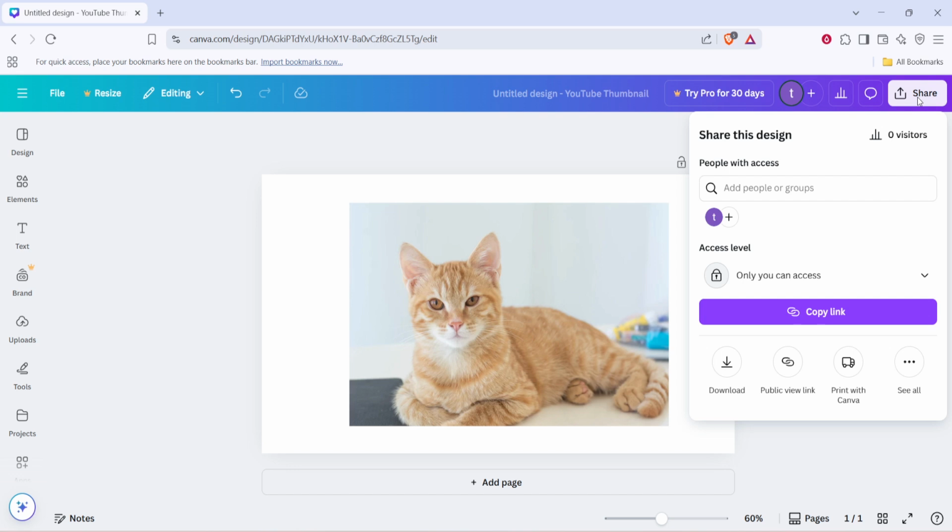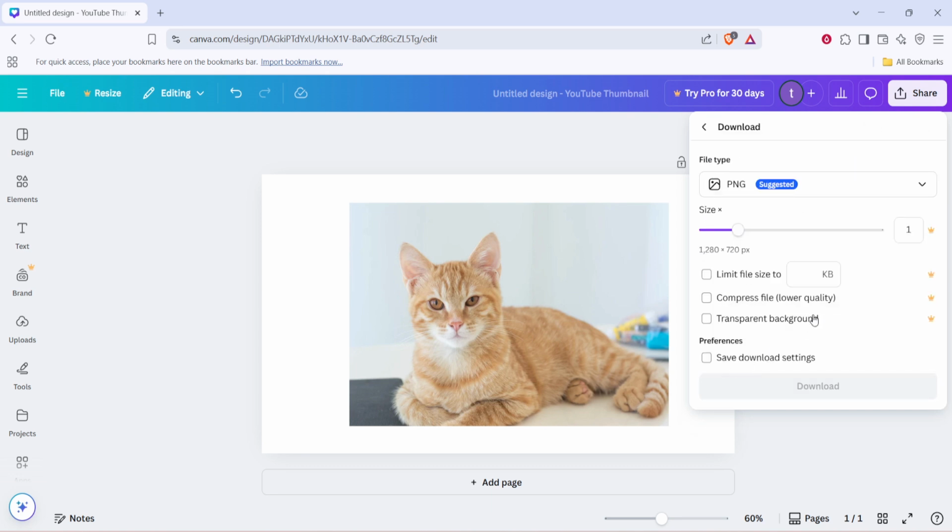Next, you'll want to find the download option in the menu that appears after clicking Share. Selecting this will open a window that lets you customize how you want your file to be downloaded. You'll notice a section that indicates the current file type that you have selected, which in most cases will show up as PNG by default.